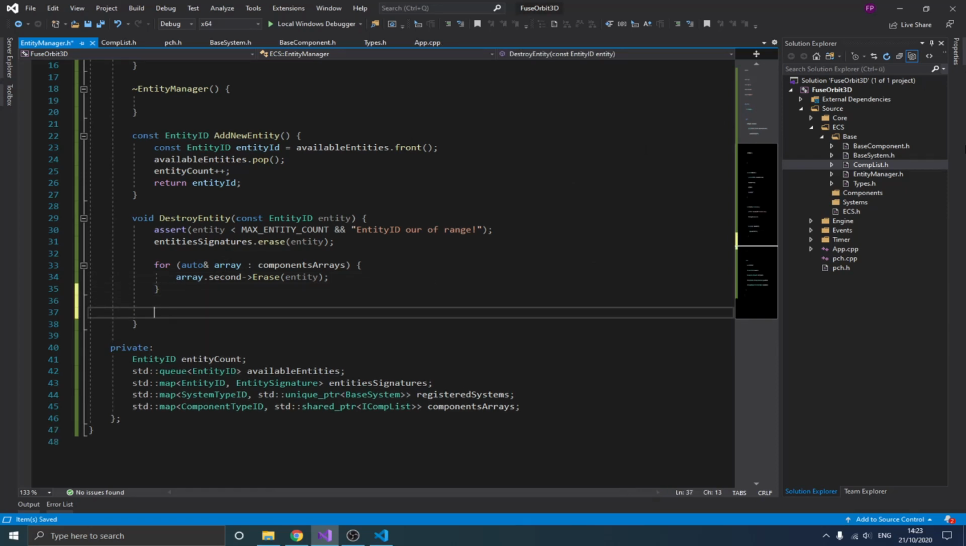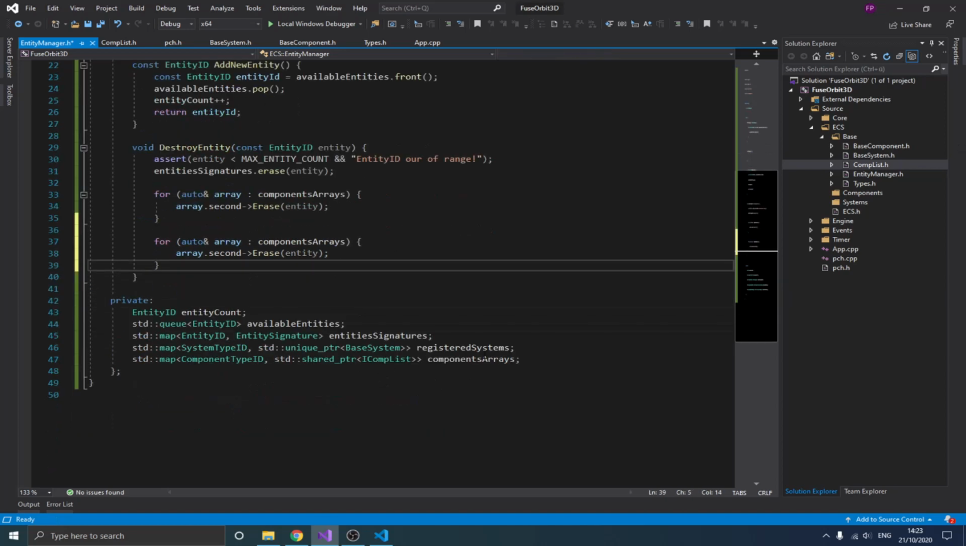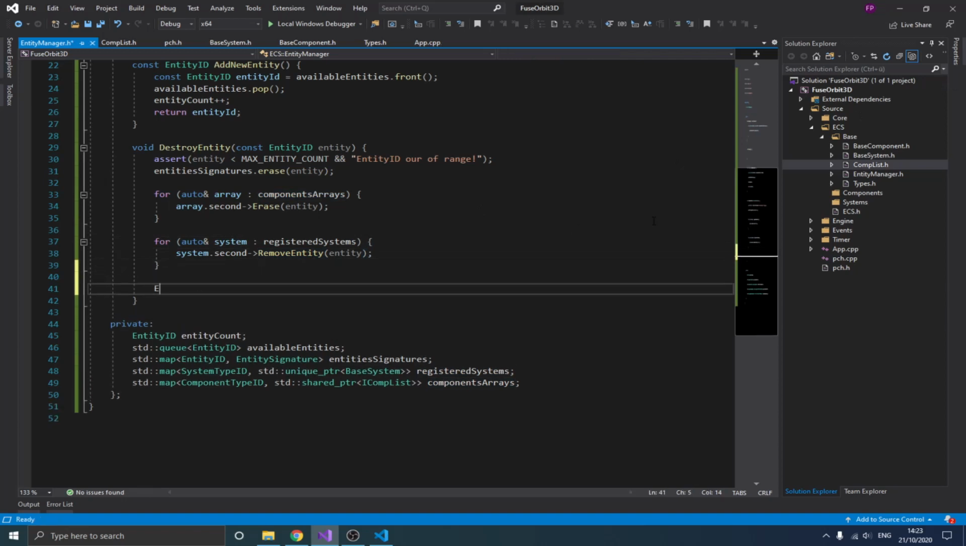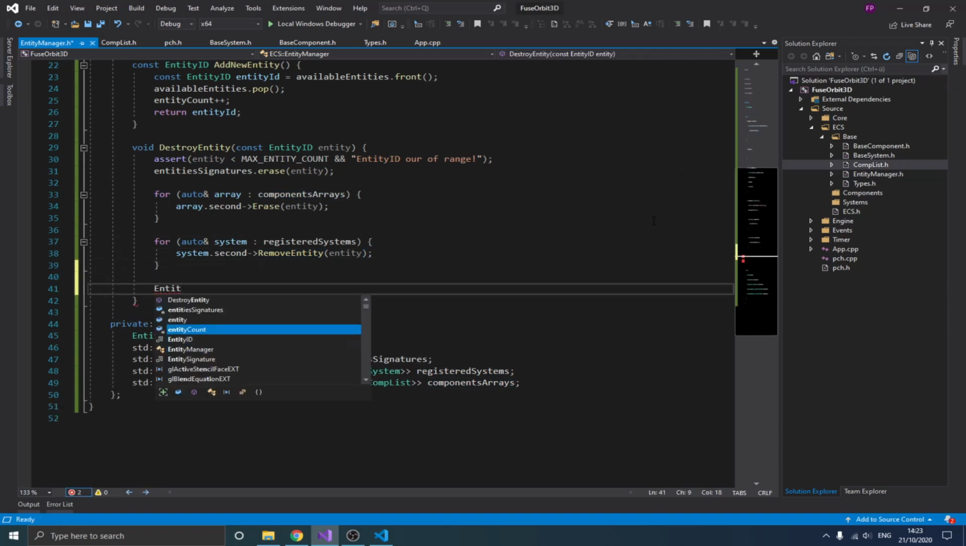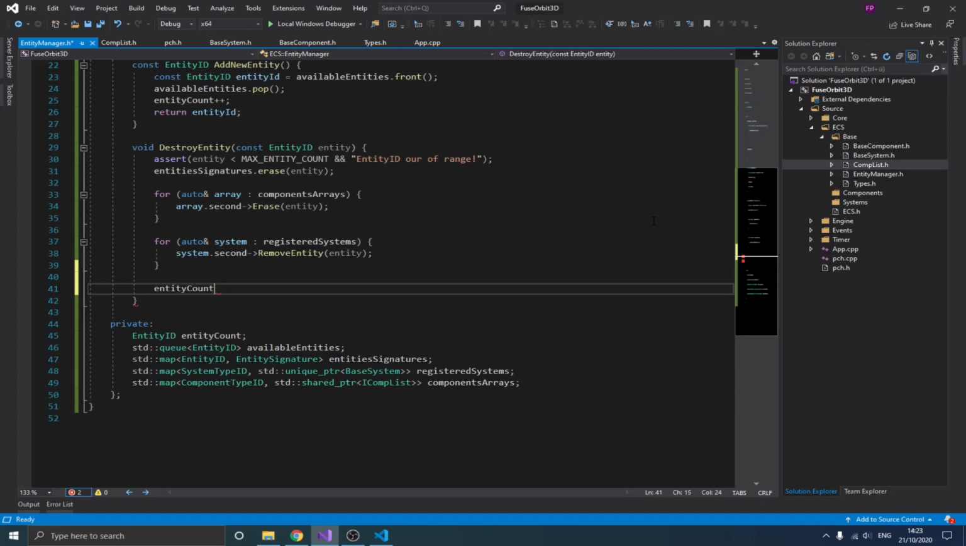And now we also want to unregister that from any system. So I'm just gonna copy this and paste it here. But now I want to copy this and do this, and I'm gonna say system. Now there's still one thing to do, entity count. You want to make sure you remove the count because we have one entity less. So you want to decrement the entity count.